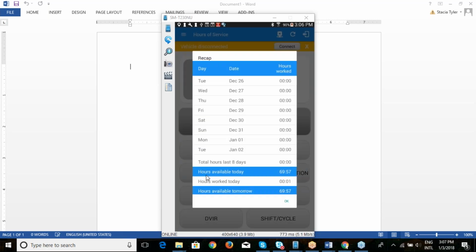This shows you your last 8 days. It shows you how many hours you have available today, how many you've worked today, and how many you have available tomorrow as of this moment. This will also show you if you have any restarts or resets. So your 34-hour reset or your 24-hour reset, depending on which exceptions you've chosen, if you have chosen any, will show up in this list as well.